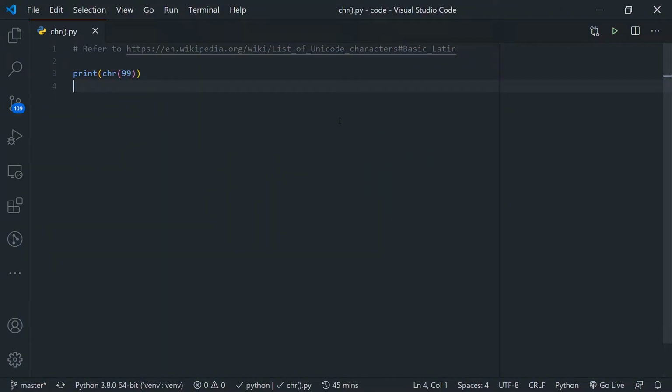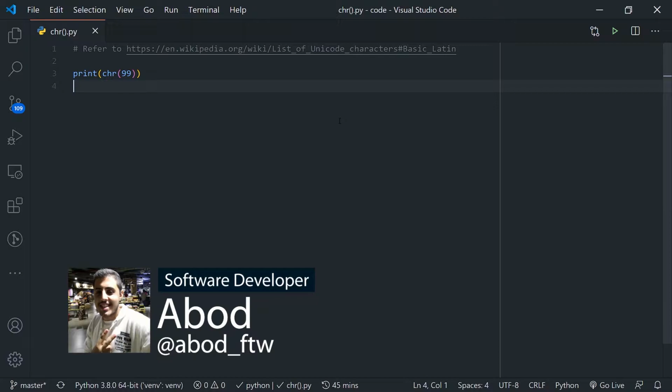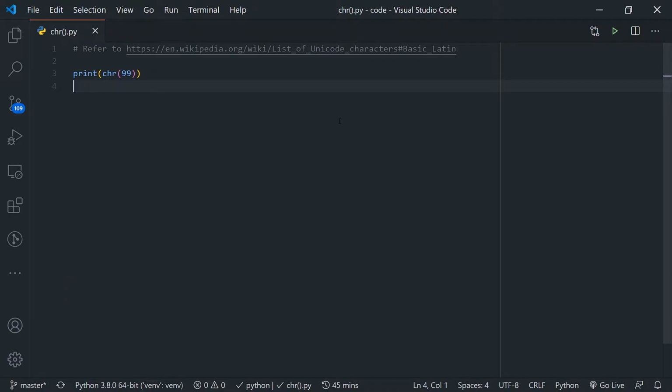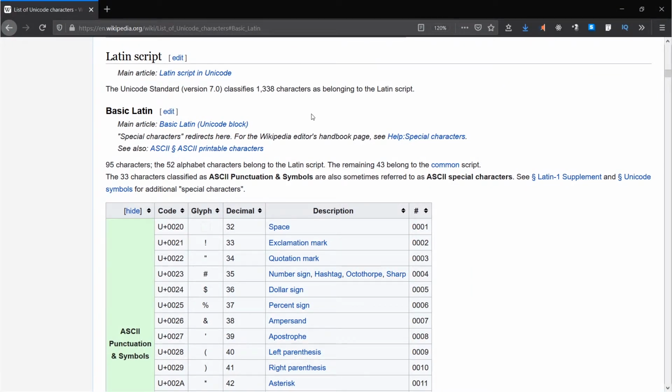In this video, you'll learn about the CHR function in Python, which is a built-in function that is used to generate characters and numbers based on their Unicode. So this is a more computer science thing, but yeah, it's good to know that it exists. If you refer to this Wikipedia page, you will see basic Latin, whatever.